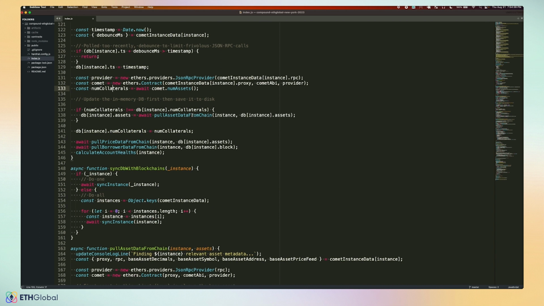So basically, we pull a bunch of asset data from the blockchain. So each of the collateral assets as well as the base asset. So our database has that data ready to go when we need to serve it to our users later. And the two most important parts here are getting price data as well as borrower data. So when we get price data from the chain, we're talking about the prices of the collateral assets. We can use that price data to make sure that borrowers are not underwater.